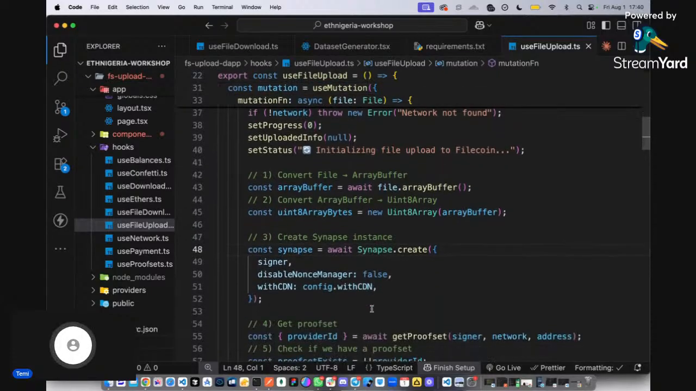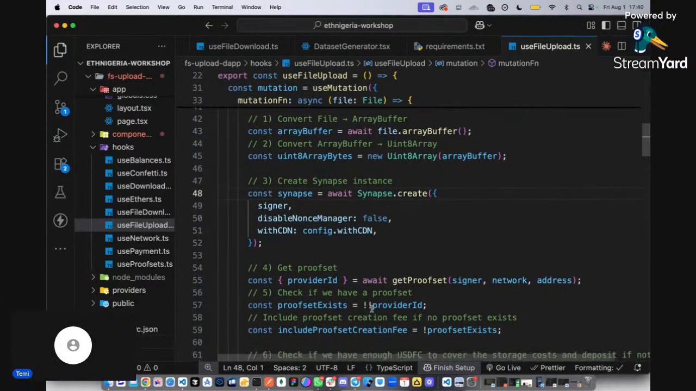And then for how we enable this, first of all, we convert the file to an array buffer, and then we convert that buffer to a Uint8Array. So that's an array of integers. And then we also create the Synapse instance.